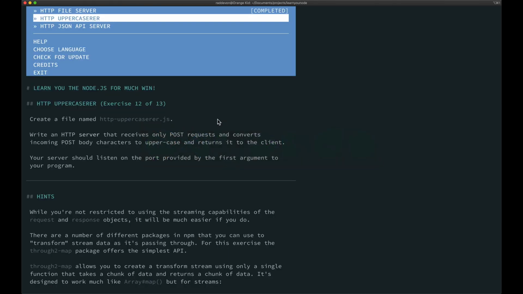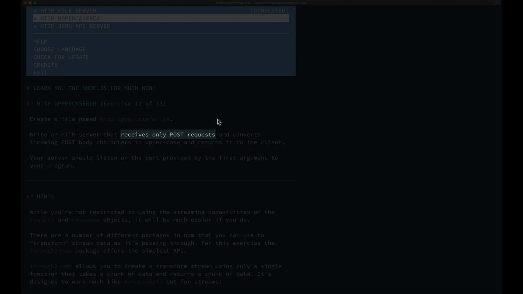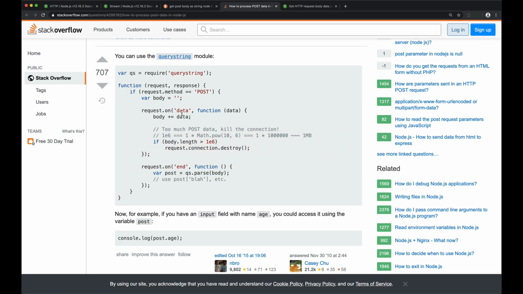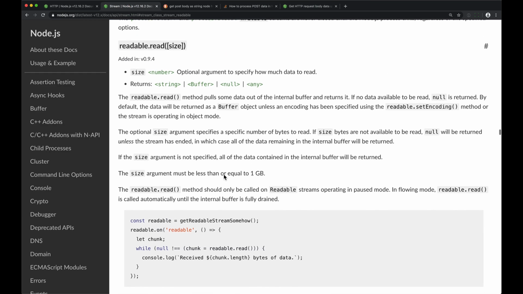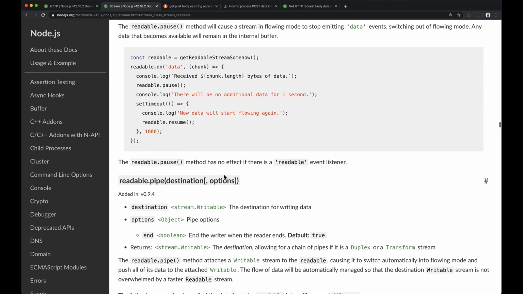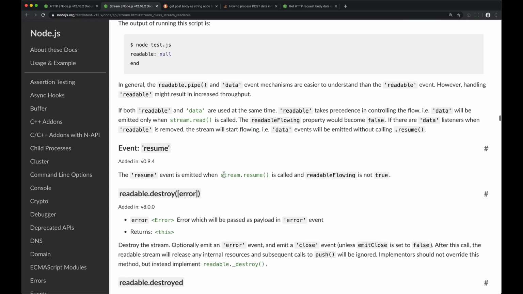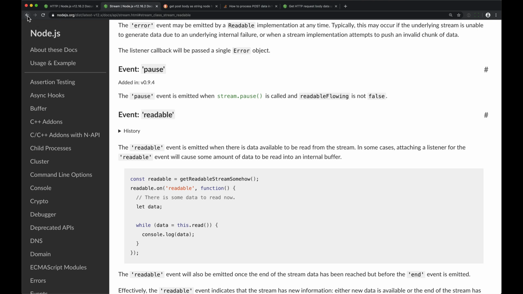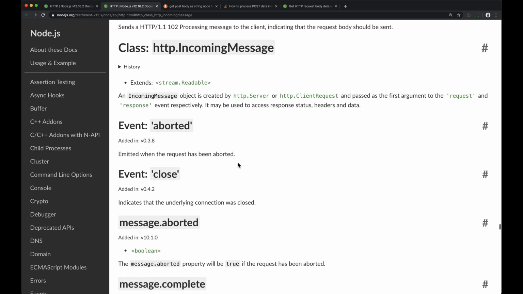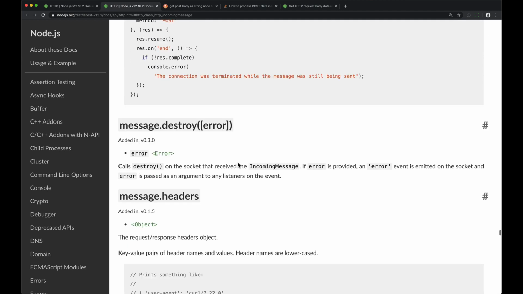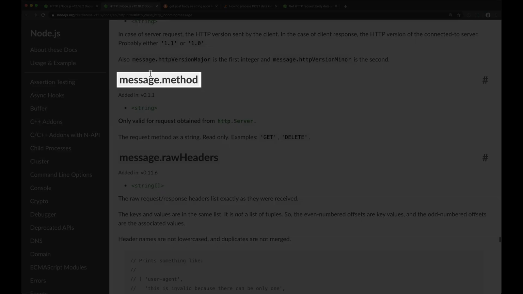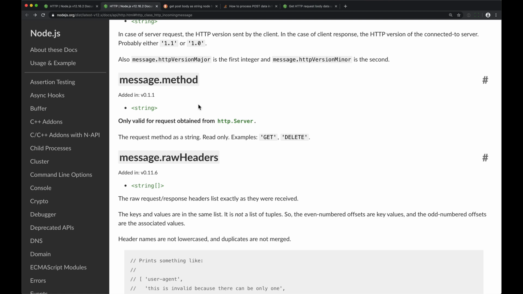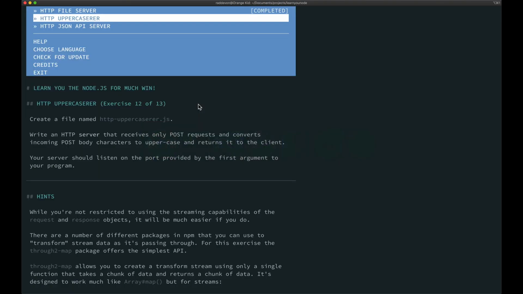Also, I want to look at the instructions again. This should receive only post requests. We should have a method property if this sample is correct. Let's go back and reference our documentation just to make sure that method property actually exists. Oh, we're looking at the stream readable. We're not looking at the incoming message, message headers, message method. That's what we need to look at to make sure we're only handling posts.